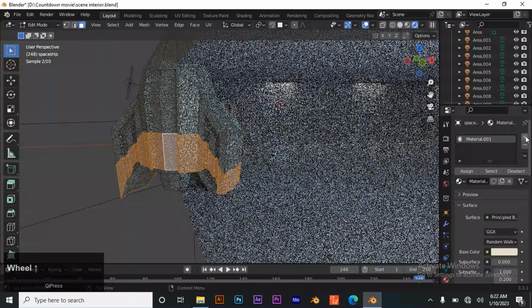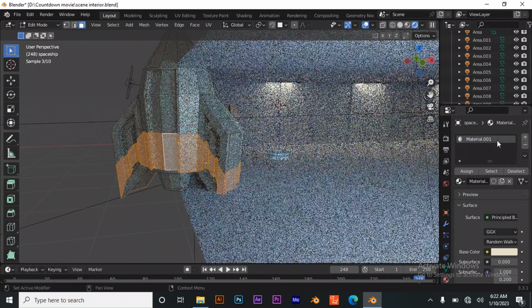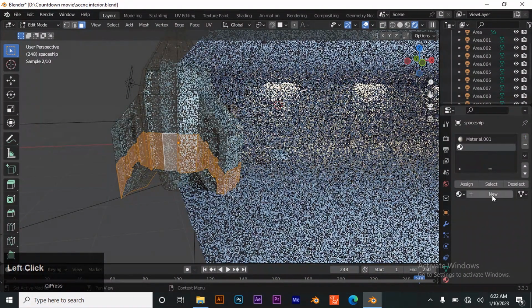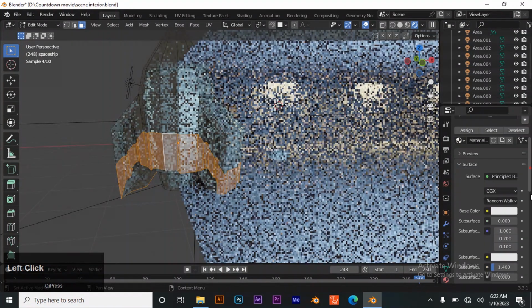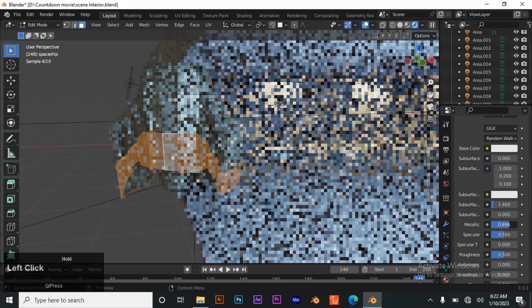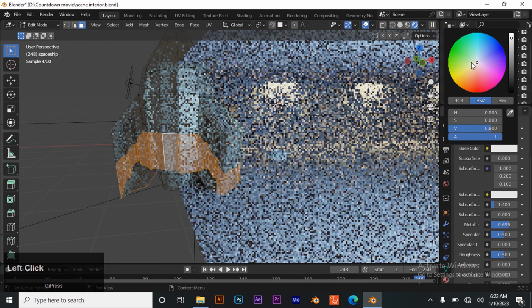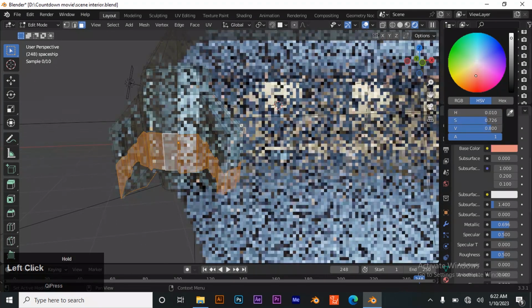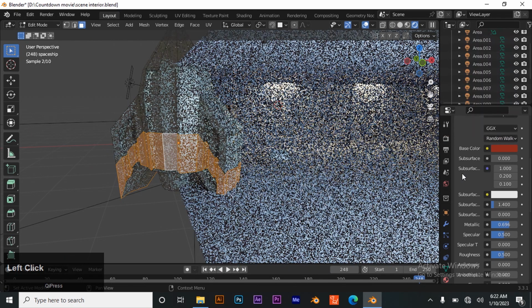So I'm going to add a new material to this spaceship. So click on plus, then new. So for this, it's going to be metallic as well, but the color is going to be something like brown, like dark brown. I think this is right.